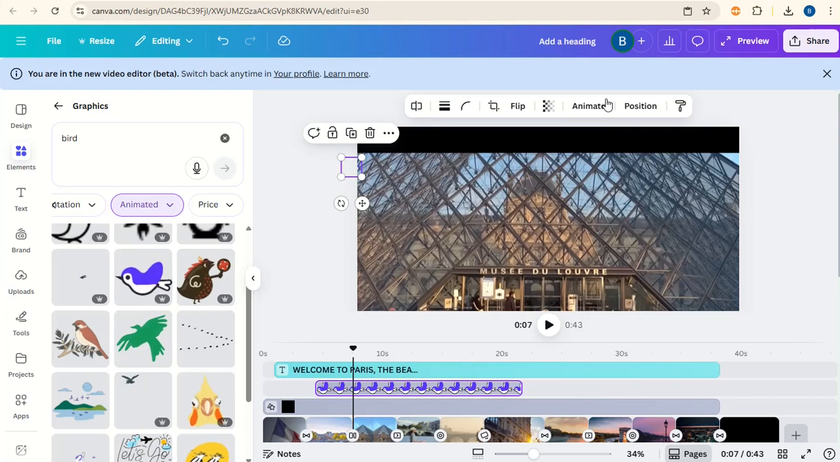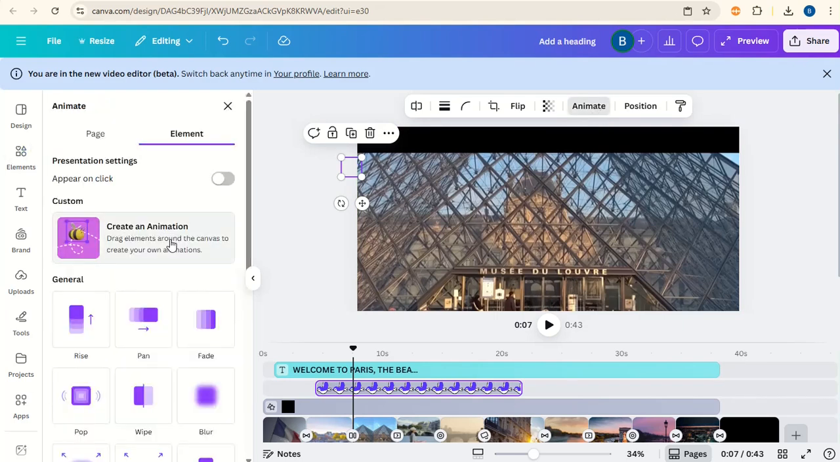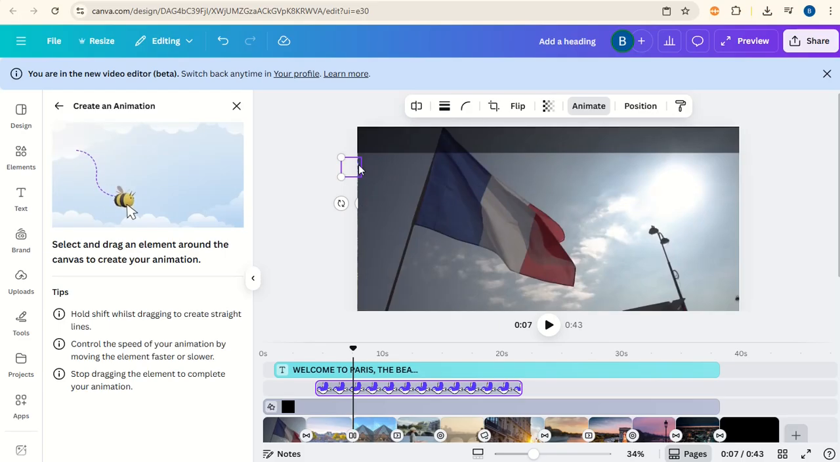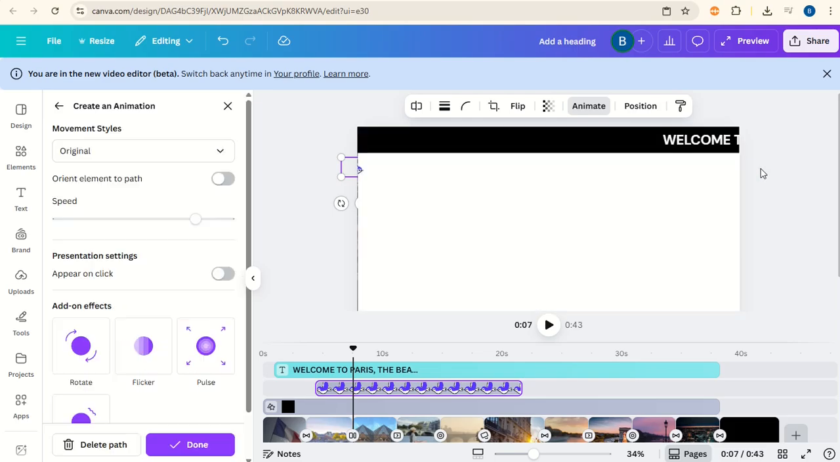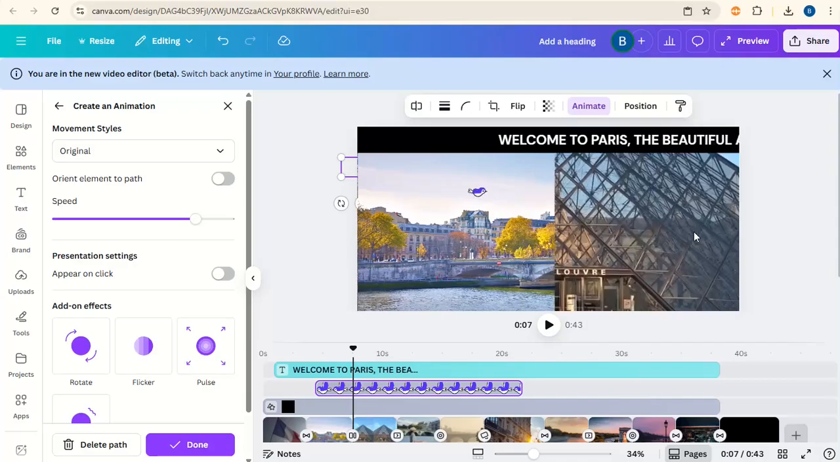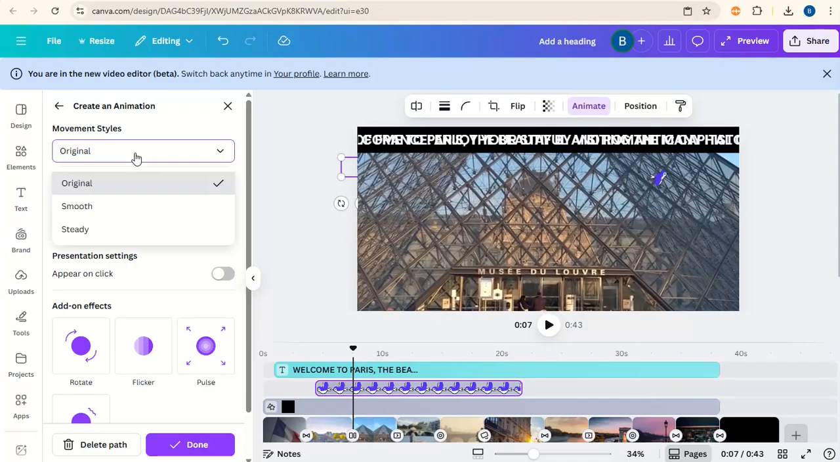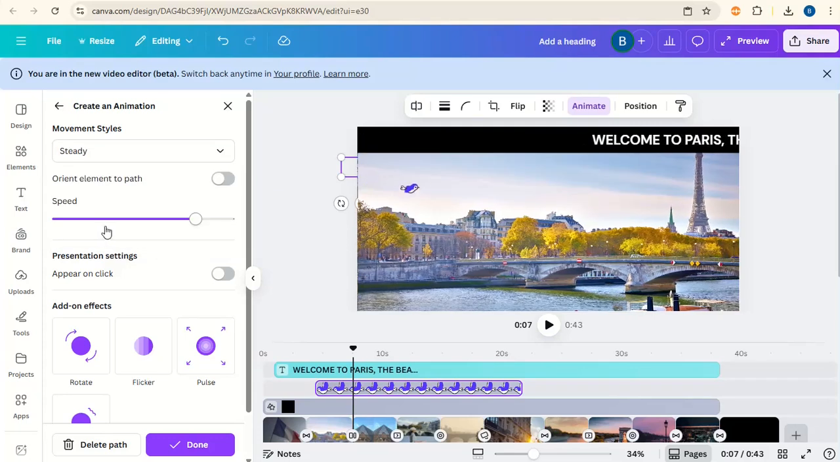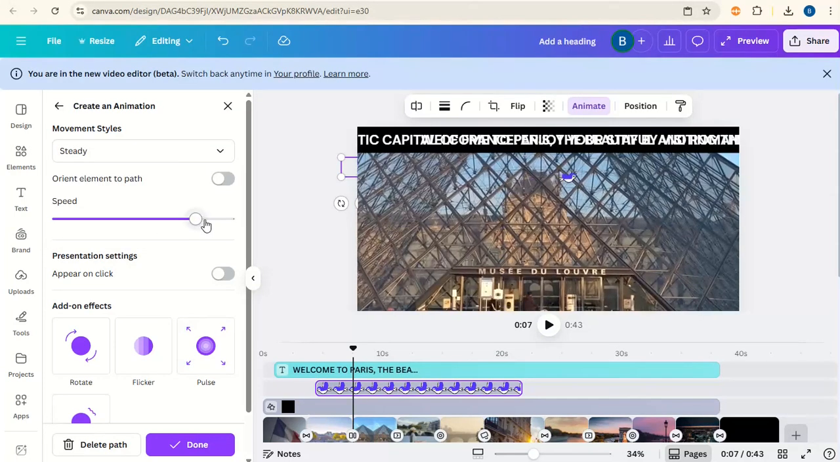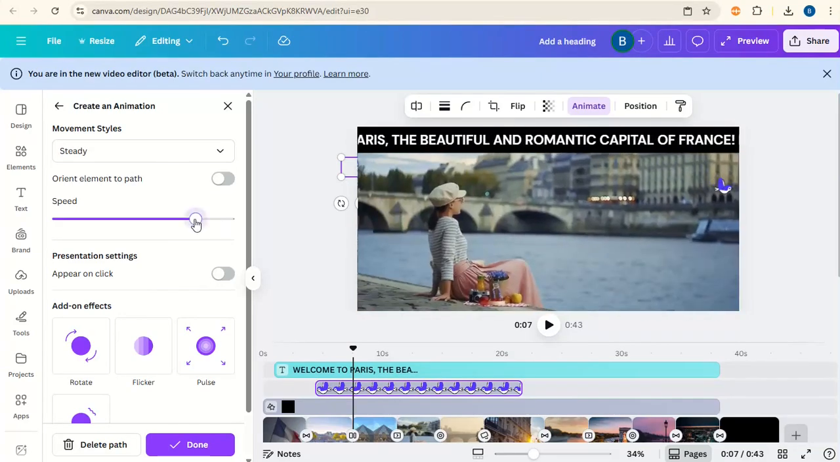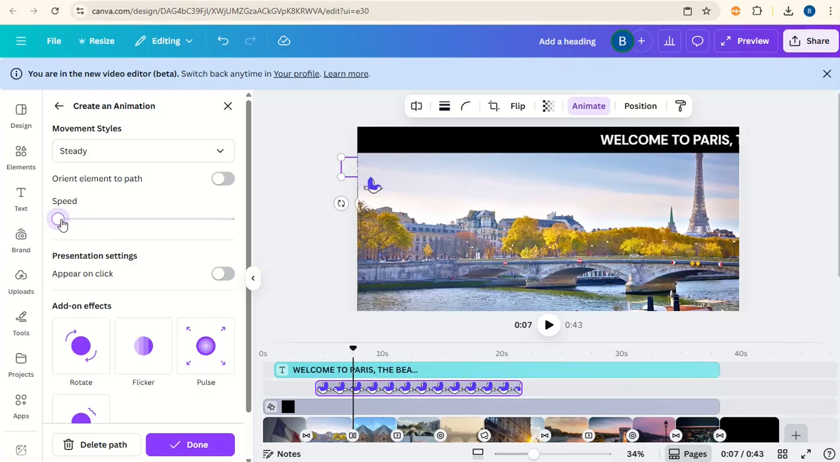And again we can go to animate, click on the B, and then we can click on the purple box here and hold, and then draw the path of the animation. Again, what we can do is to click here and say steady this time, and then you can decide what speed you want the bird to fly at, taking it down a bit. And then click done.